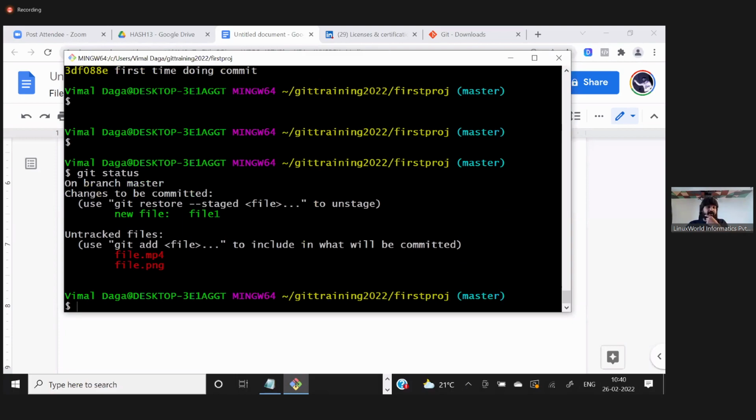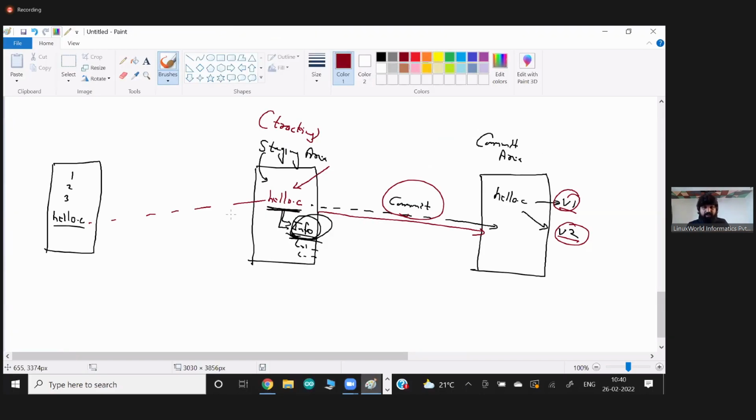Now it is your choice. This file is there in the staged area. Do you want to put this file in the commit area? Maybe let's say I want to commit, so I can use the git commit command to put this file in the commit area. But let's say we change our mind, and I don't want to create a backup of this file.